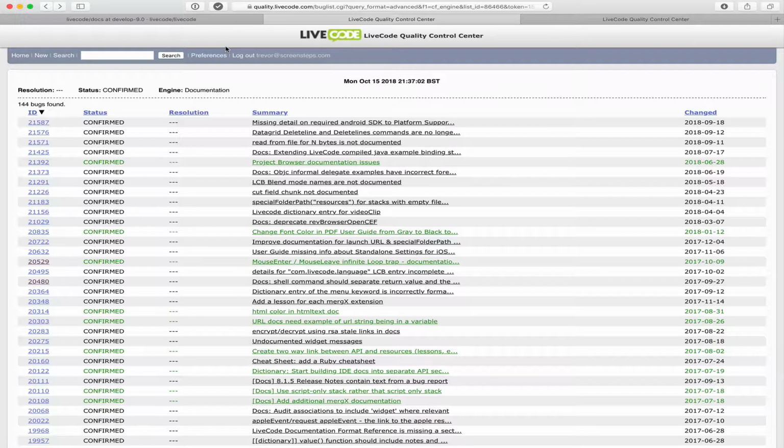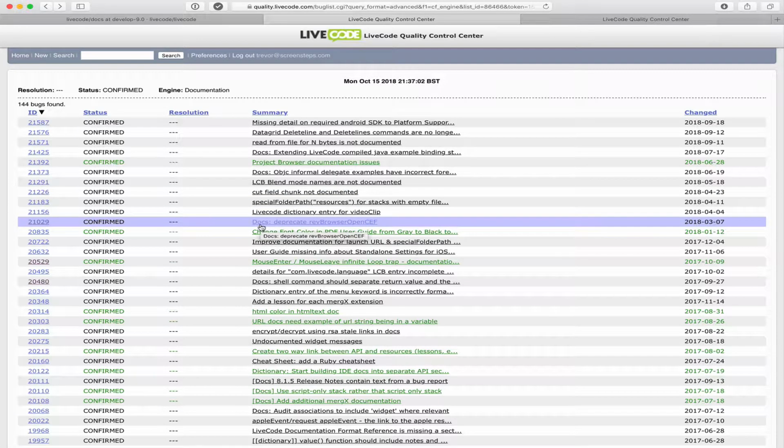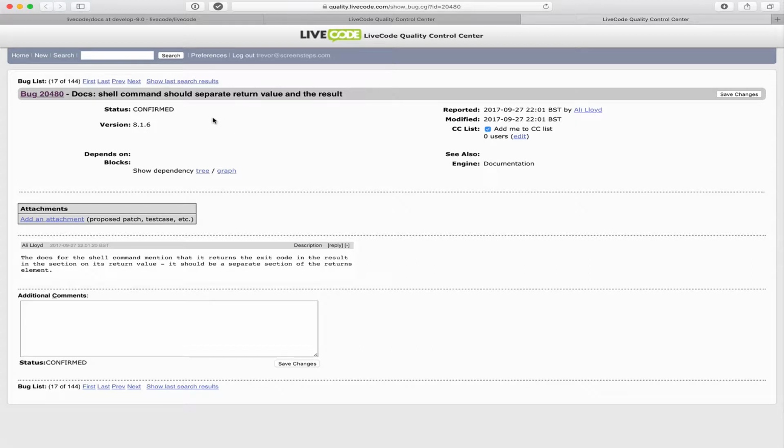In this example, I'm going to fix the documentation for a bug report. I went into the LiveCode Quality Control Center and searched for all reports where the status is confirmed and the engine is documentation. That gives you a list of all bug reports categorized as documentation issues. I found bug 20480, which says that the docs for the shell command should separate the return value and the result. So this is for the shell command.